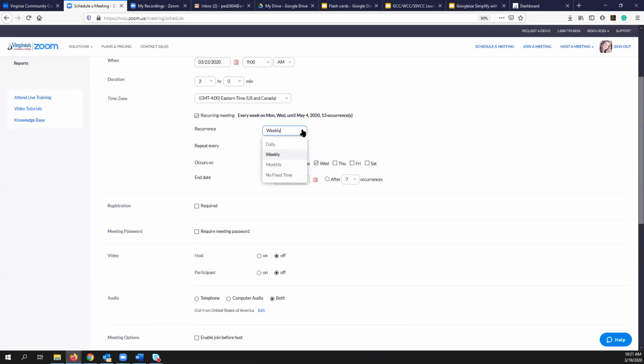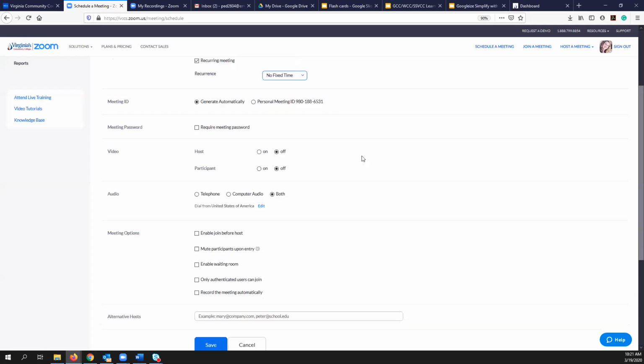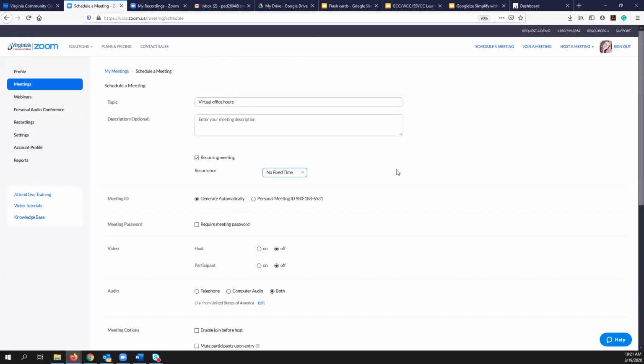Notice that you did have some other options up here. You had monthly, and then you have no fixed time. If you choose no fixed time, now you can use this for virtual office hours for however long you'd like to use it, as well as how many days you'd like to use it, or any other reason that you need to have a meeting that's going to happen over and over again, or the times may change. So you may have department meetings, and this might be a way for you to schedule them, because you don't know that it may have to change from week to week, but you want everybody to still have the same link.